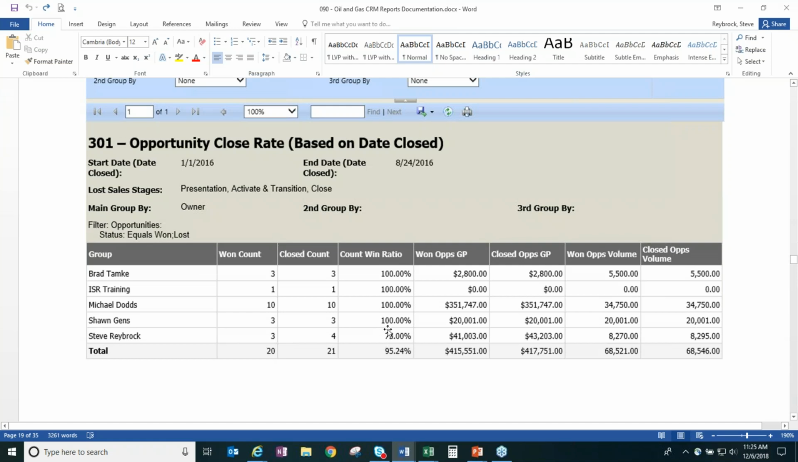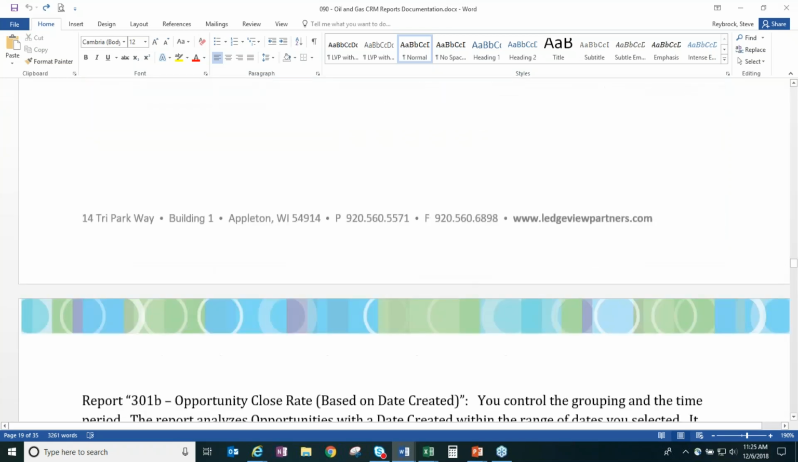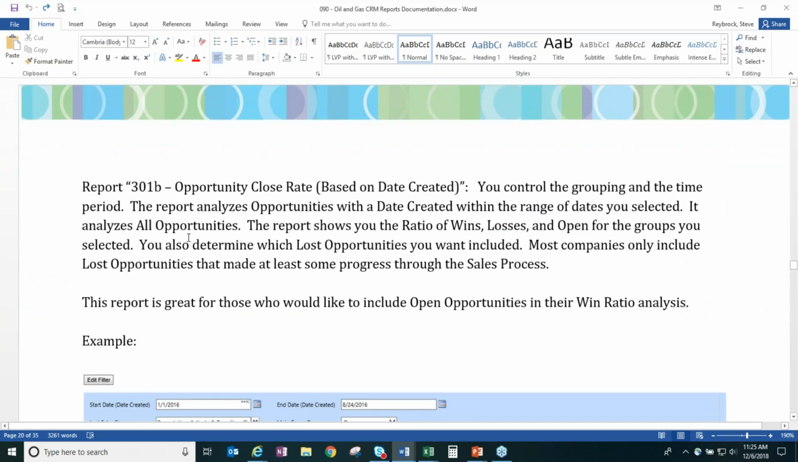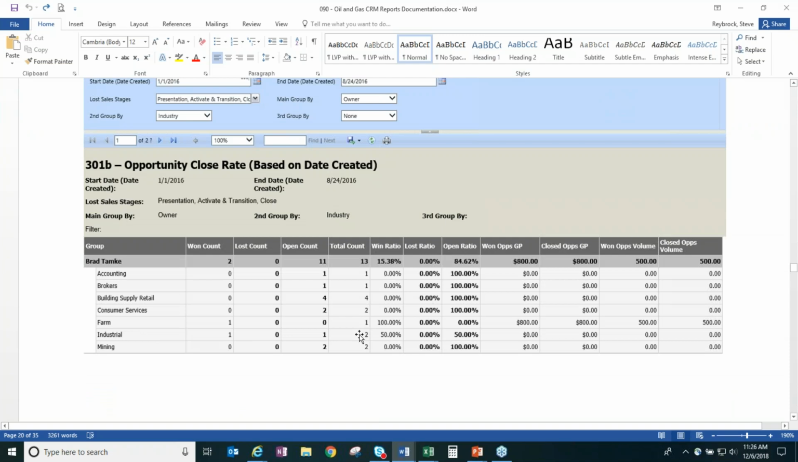This is the report. This is kind of the way I'm wired, but other companies fired back and said, hey, we actually calculate win rate and look at this a little bit differently. We look at opportunities that were opened, let's say, in a given time period. So that's what 301B is. It's doing a close rate calculation, but basically this one will look at, I'll just use industrial here. So I made this one by industry. So we had 2 opportunities that were opened. One of them is still open, and we won one. So in this calculation, we won 50% of those that we created in that time period.